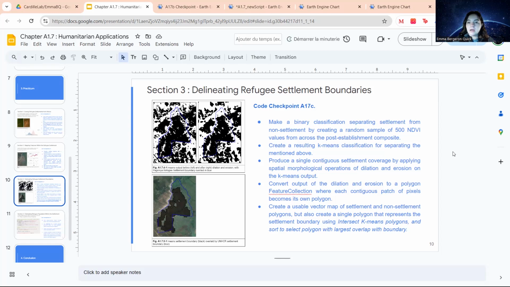So it's going to be a lot of binary classification: creating a random sample, using our NDVI values again, doing a k-means classification, and producing a single contiguous settlement coverage by applying the spatial morphological operations of dilation and erosion. This is again with the k-means output. We're going to convert the output and create a usable vector map of settlement and non-settlement polygons, and we're going to use those to create a single polygon that represents the settlement boundary. That's going to be through intersecting k-means polygons. So let's get into it.